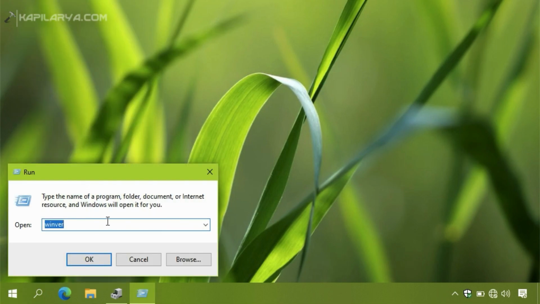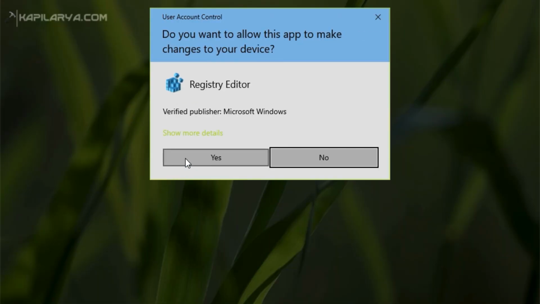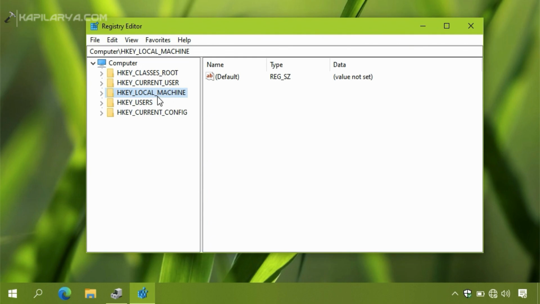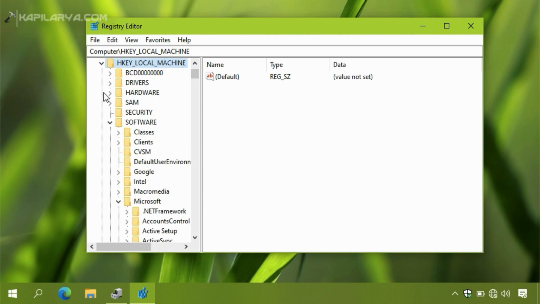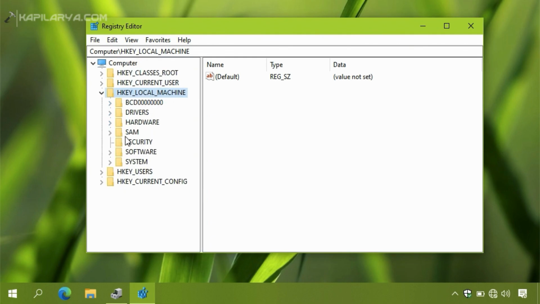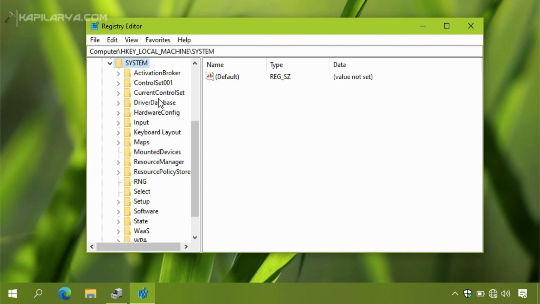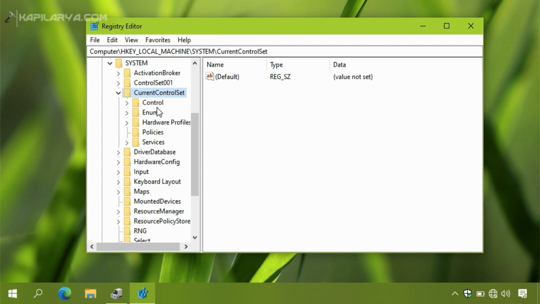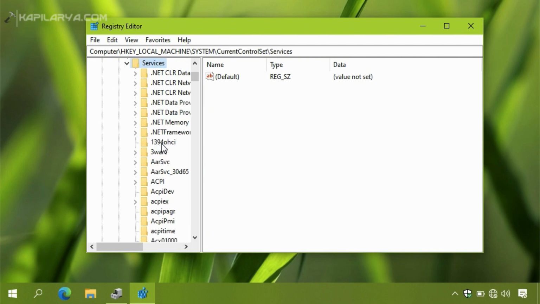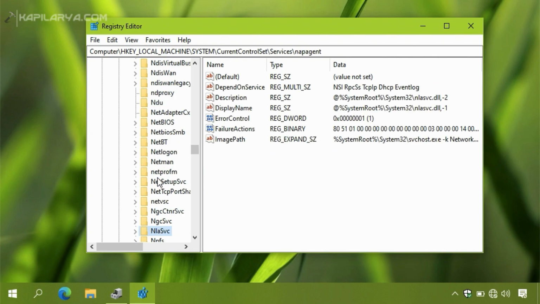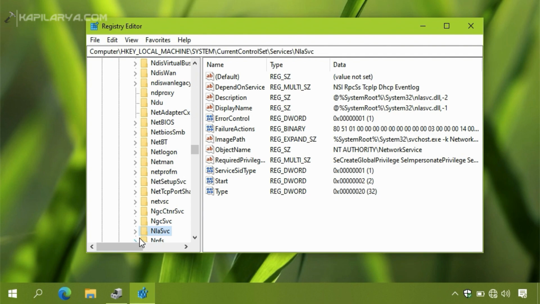First of all, you have to modify some registry settings to resolve this issue. So open Registry Editor. Go to HKEY_LOCAL_MACHINE, then SYSTEM, CurrentControlSet, then Services, and then NlaSvc, Parameters, Internet, where EnableActiveProbing is located.